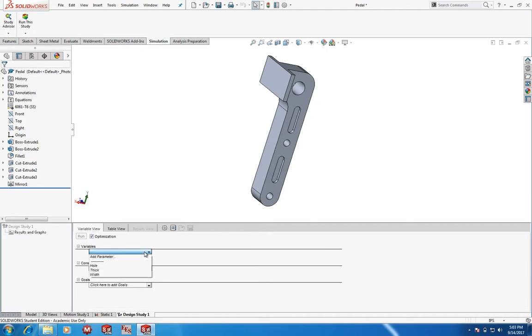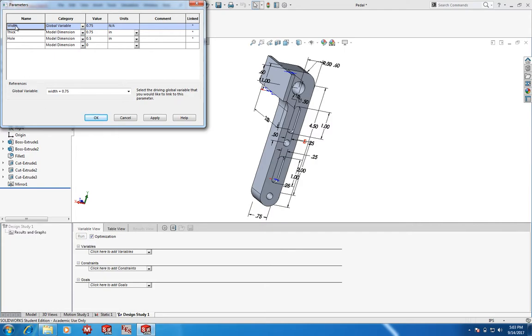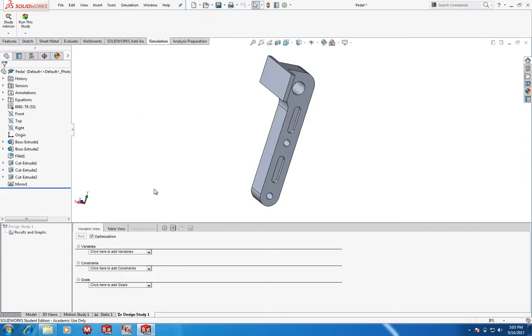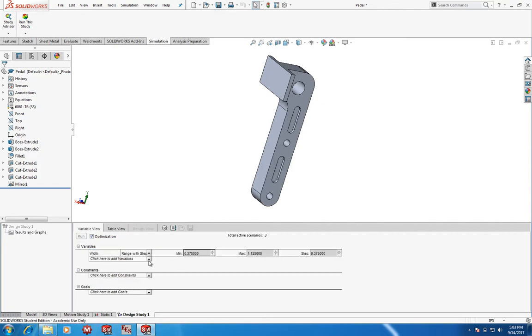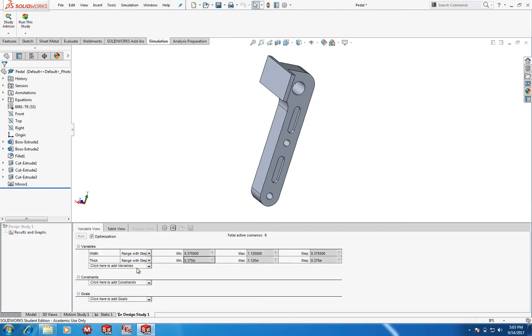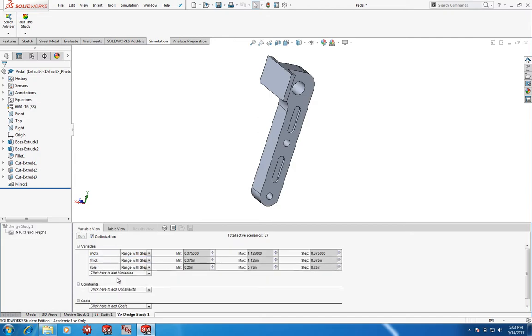So I already have variables predefined in this, but if you don't already have these here, which you won't, you go to Add Parameter, okay? And up here, you see the ones I've already created, but otherwise you go here, type in your name, and then click on a dimension, okay? So you see the dimension there populated. Now you can put that in here. I'm going to cancel this so I don't keep that. You can put that in there, and it's going to let the model try and optimize that. So let's put these ones in that I have right now. So width, thickness, and the hole, okay?